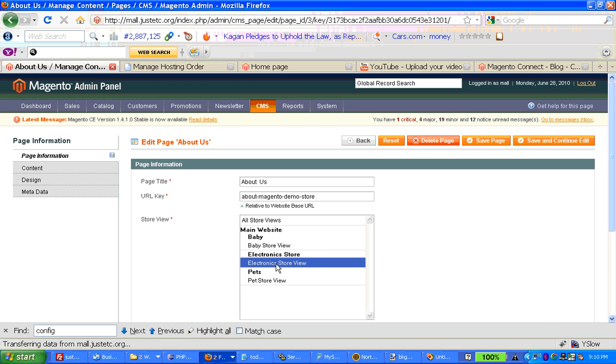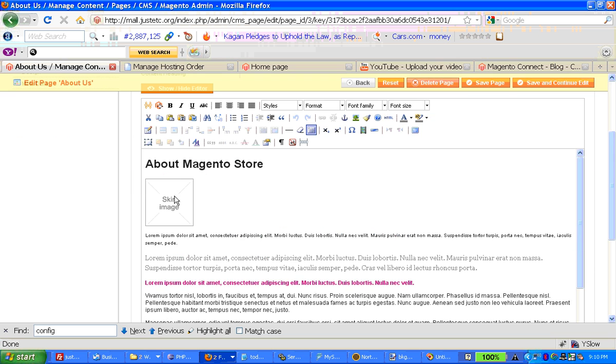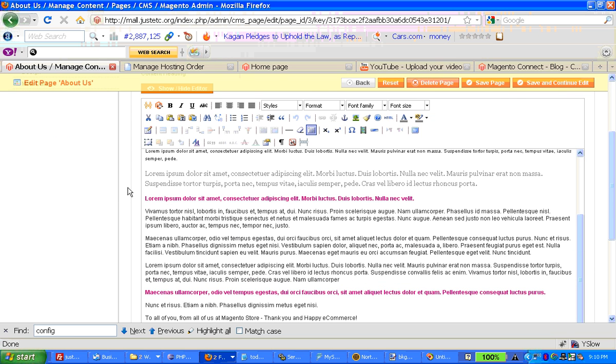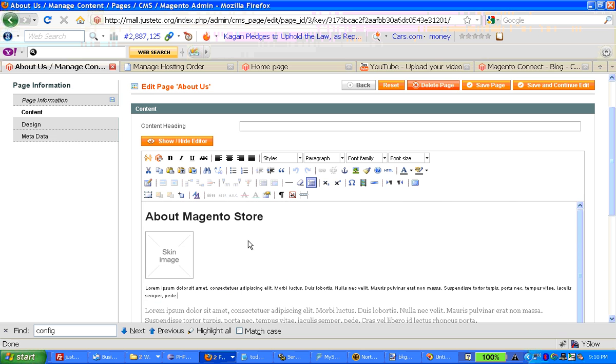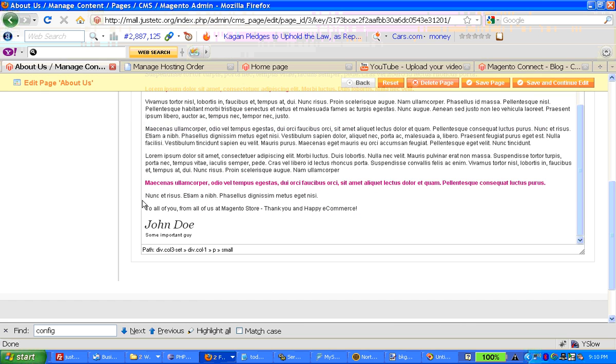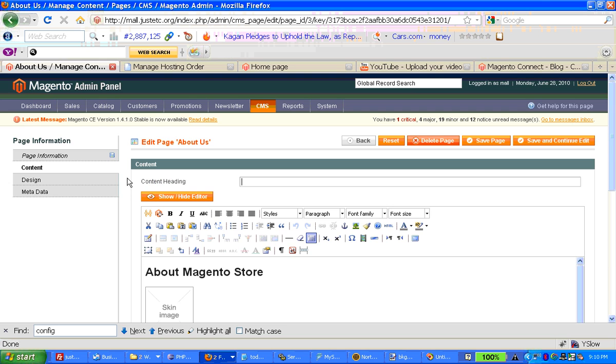So your store view is selected. In the content, yeah, you can give about your electronics store, about us. You can tell something about your store here. So yeah, you can give the heading here and the corresponding description here. Nothing rocket science.